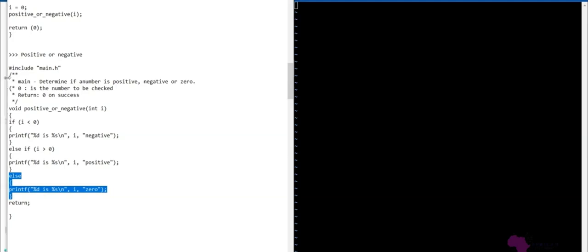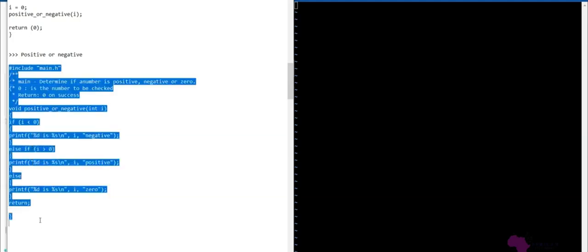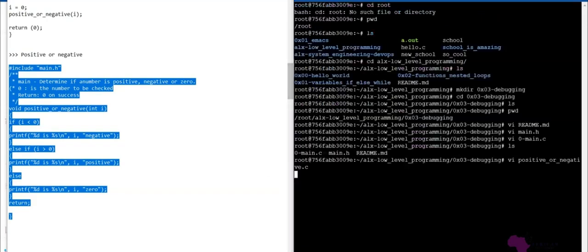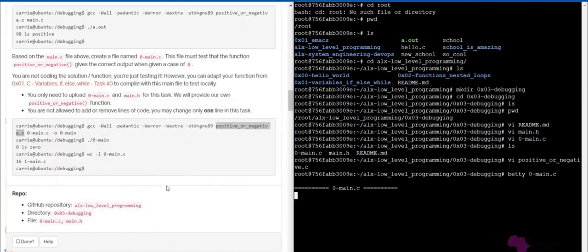So let us copy this and have it in our positive or negative file. There it is, and we save it. So now we can escape and save it. And now we can run Betty and we just see that these files are okay. I'm just showing you how to run Betty. You don't have to run it all the time if you're already used to Betty. Personally, I am used to Betty, but if you're not, kindly just make sure you run Betty through all your files.